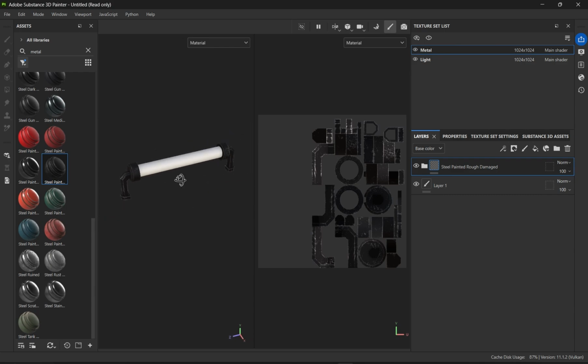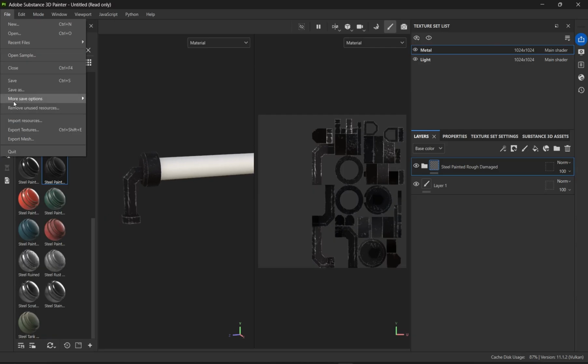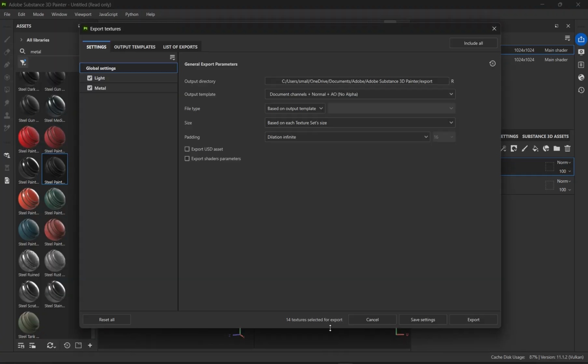And now that we have the material set for the main thing, all we need to do now is just go to File and then Export Textures, and then right here, you're going to find a folder that you're going to want to put it into. So I'm going to do that real quick.